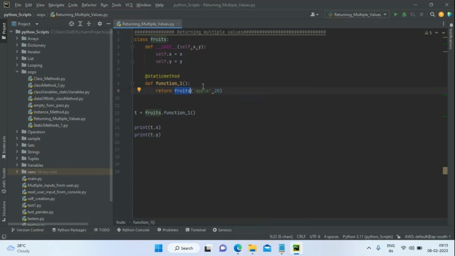Now I'm going to show how to return multiple values using a tuple. Everyone knows a tuple is comma separated values. It's a sequence of items, and a tuple is immutable.